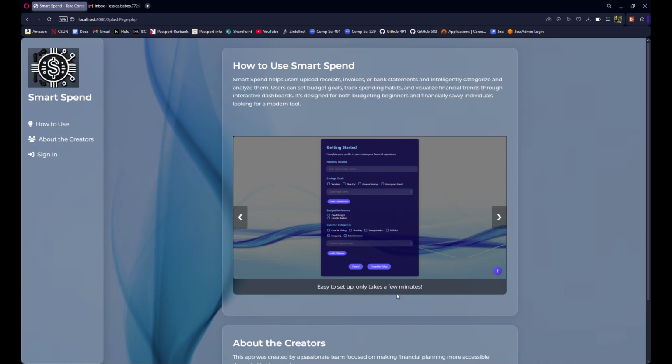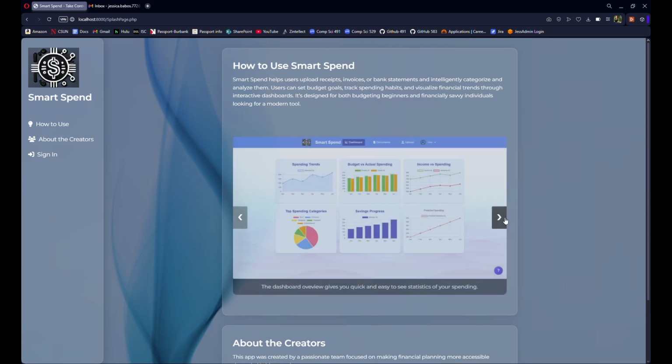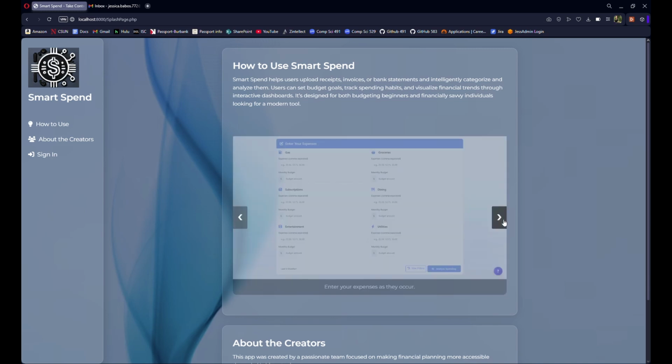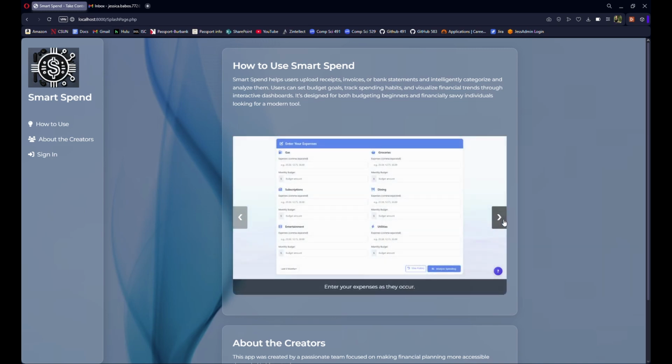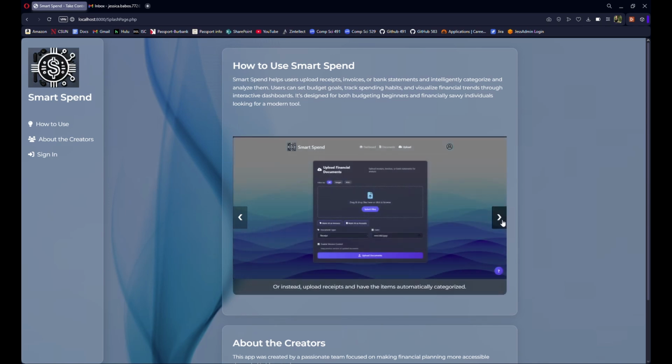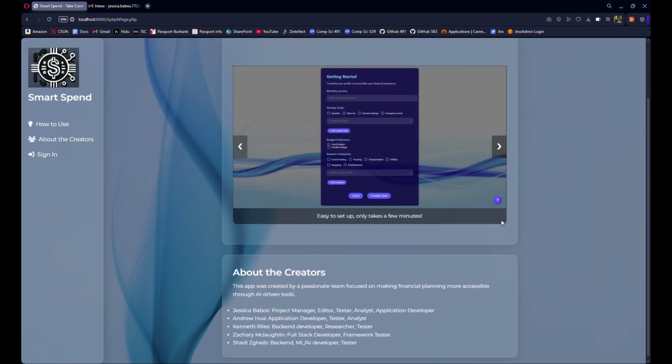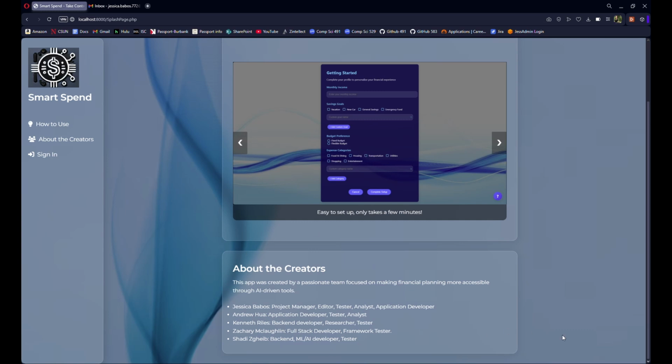It's easy to set up. It only takes a few minutes, so this will be what we'll be filling out shortly. And then this is a picture of what our dashboard would look like once you sign into your account. We also have an AI feature that we'll demo as well. And then it goes through other parts of our web application. And about the creators, we have who we are and what we did for the project.